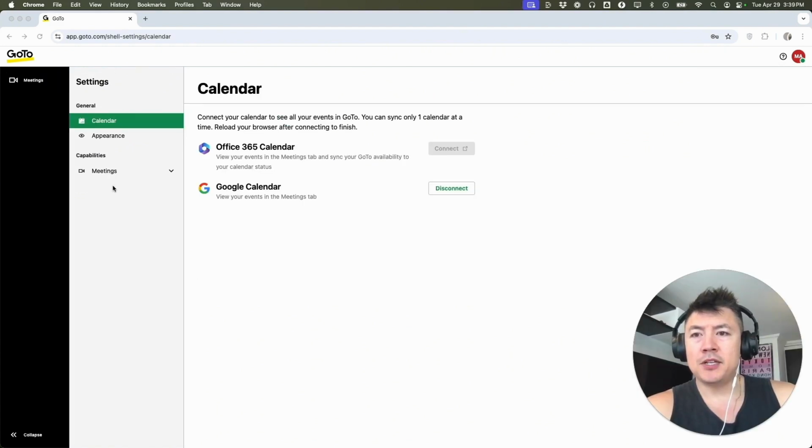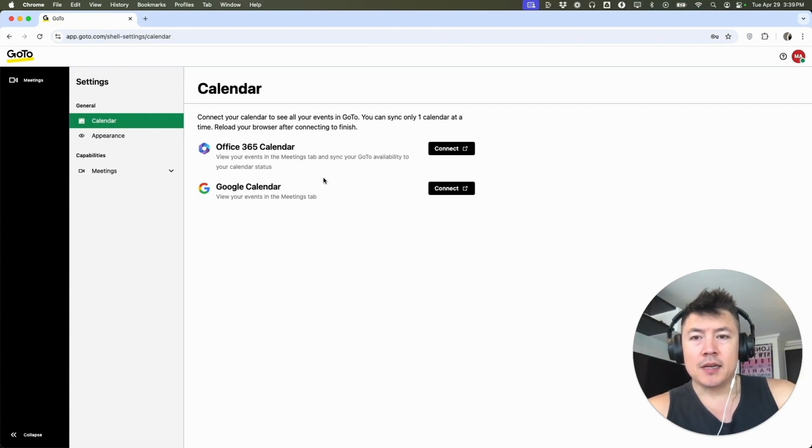Okay, once you do that, you'll see this menu here on the left, and you want to make sure you've clicked on Calendar. Once you've done that, you will see your Google Calendar connection right here. And off to the right, you're going to see this green button, Disconnect. Go ahead and click there. Okay, quick second later, the page refreshes. Now you can see that my Google Calendar is no longer connected to my GoTo app.